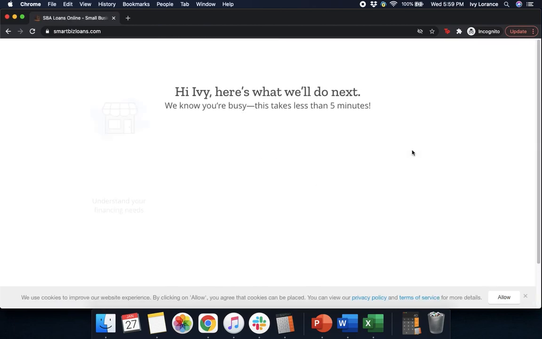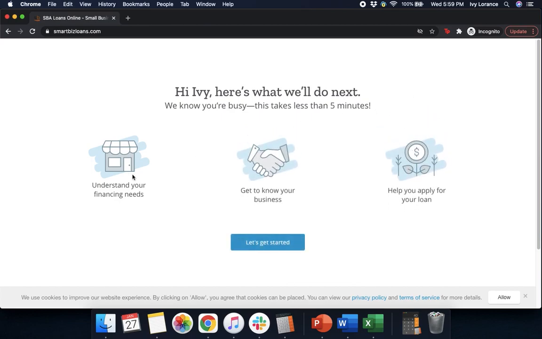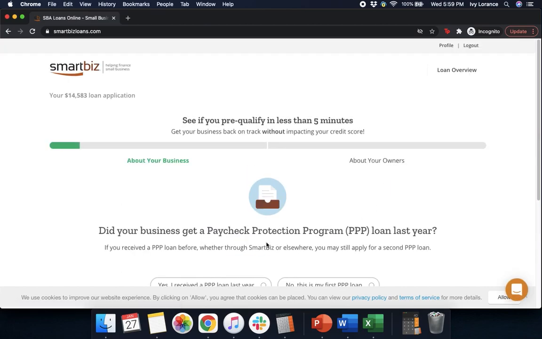It takes a couple of seconds, and it'll take you to a page that looks just like mine, where it says, Hi, here's what we're going to do next. We're going to understand your financing needs, get to know your business, and help you apply for your loan. Let's go ahead and get started.